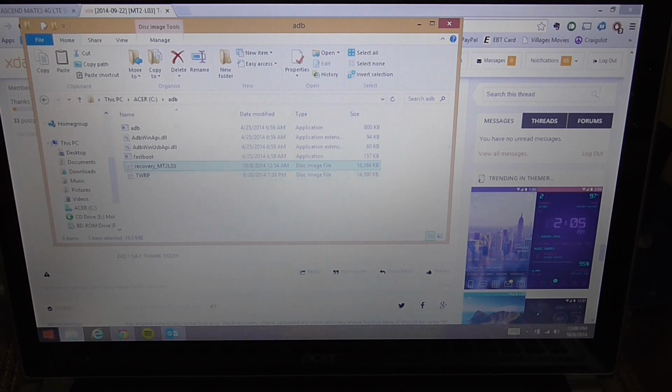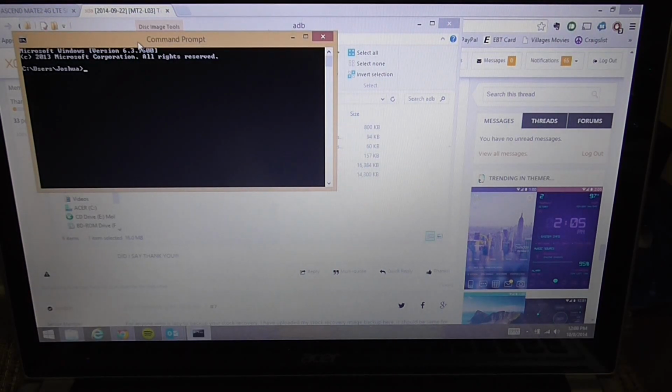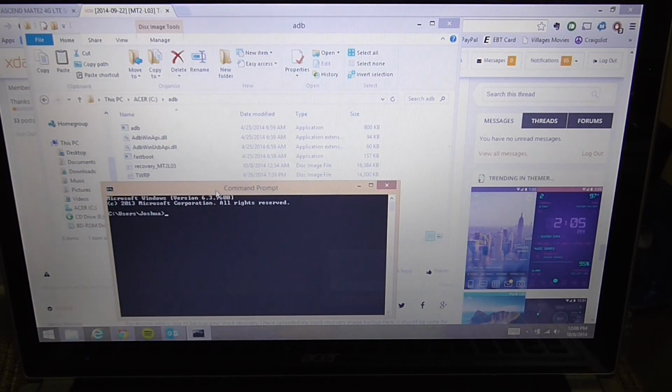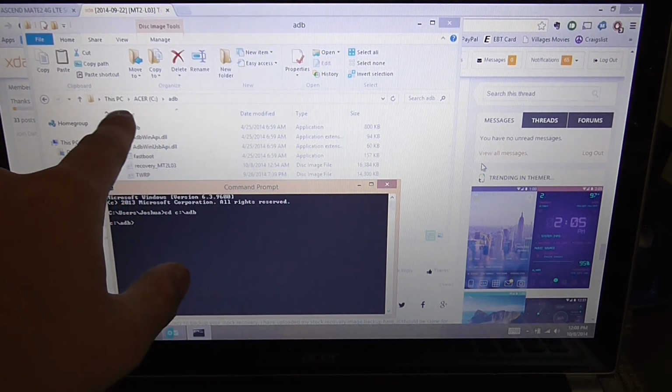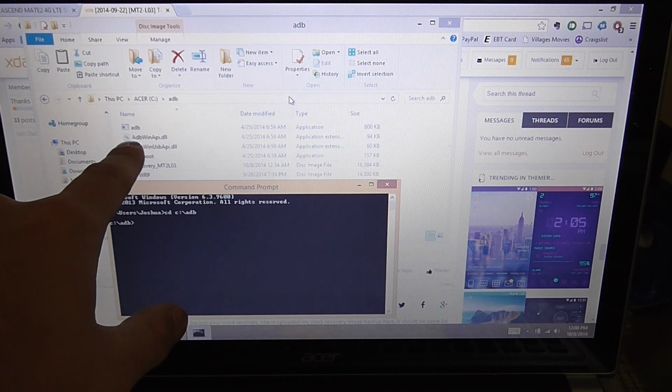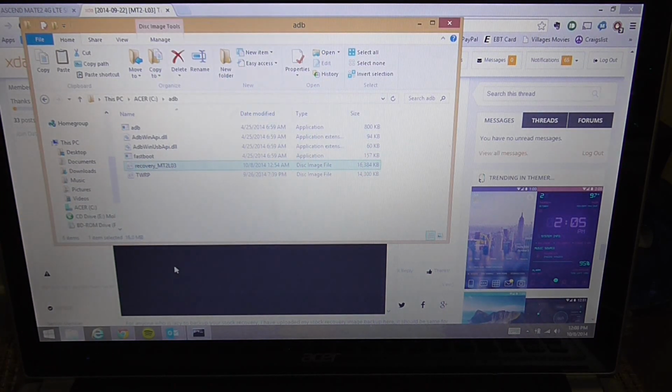So the way we're going to do this is we have our phone hooked up to our computer. We're going to go to our command prompt. We're going to do just like we used TWRP. So we're going to type in cd:/ADB, and it's going to take us to our ADB folder, which is right here. I can show you that. See, C ADB.